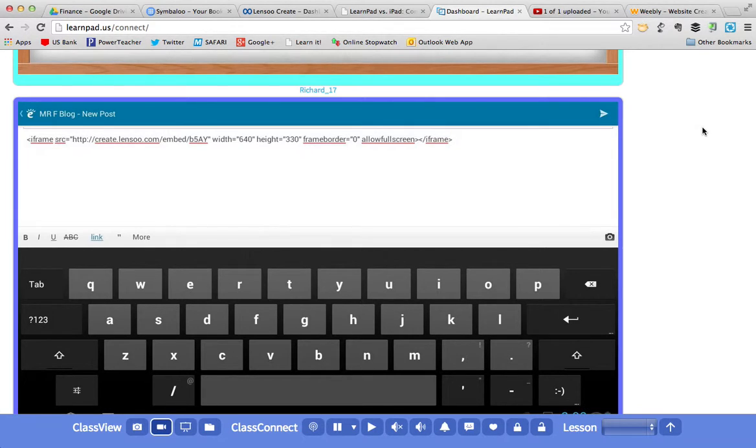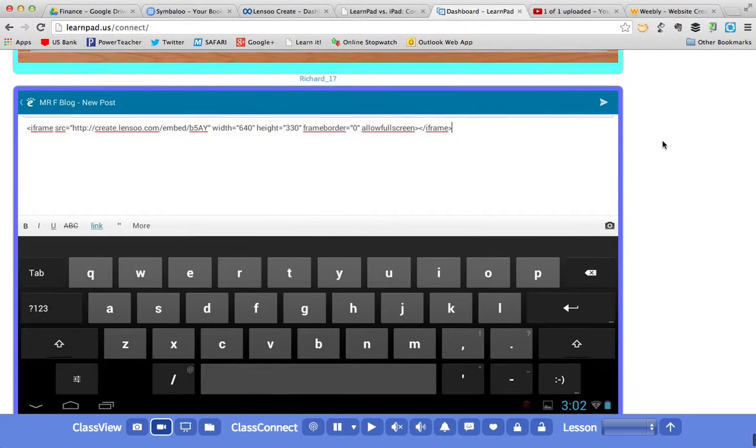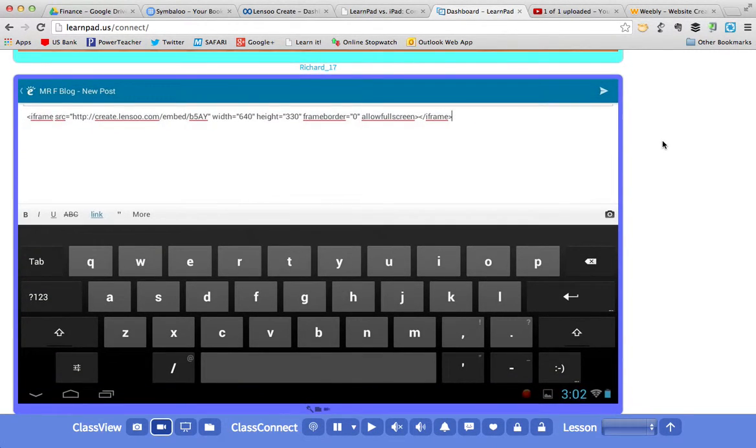The blogging platform in turn turns this HTML code into an embedded video file of their creation that they made on Lensoo Create. So it's kind of a long video explaining the workaround, but it actually worked out pretty slick and is a good solution to allow your students to use Lensoo Create to create some digital screencasting artifacts and then publish it to a blog or Evernote or some kind of filing system, so that you can manage those artifacts on a student by student basis.